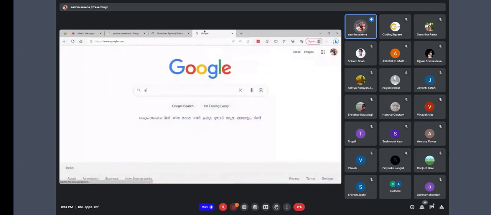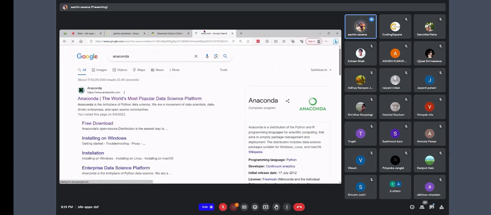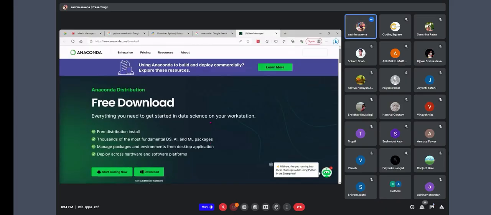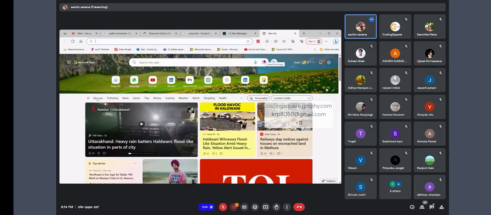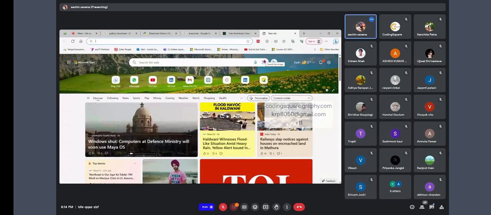I'm going to Google again and search Anaconda, and Anaconda is again the world's most popular data science platform, which is again freely available. As I said, we have everything freely distributed, install, thousands of the most fundamental packages are already there, and these two options are offline versions. So what do I mean by offline? The name itself suggests we do not require an internet connection, but we will also see a solution, an option where we have online options. Those have pros and cons respectively, but we will go for the third option.